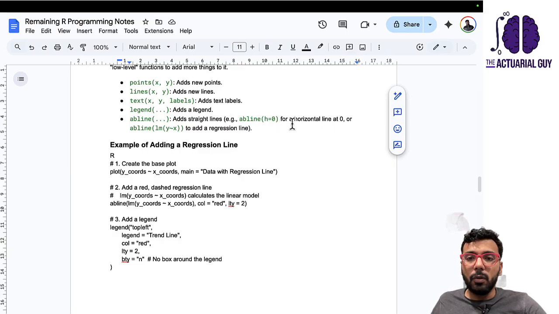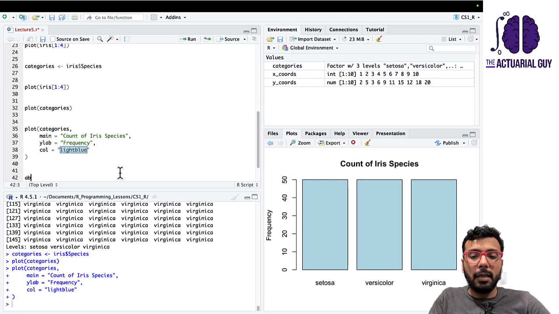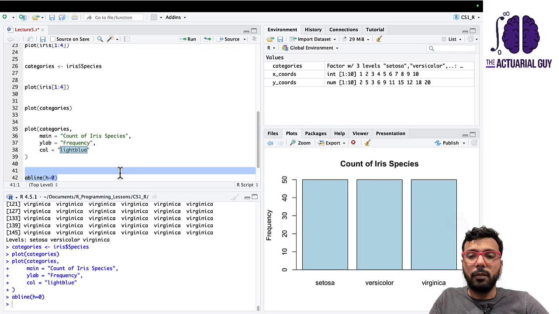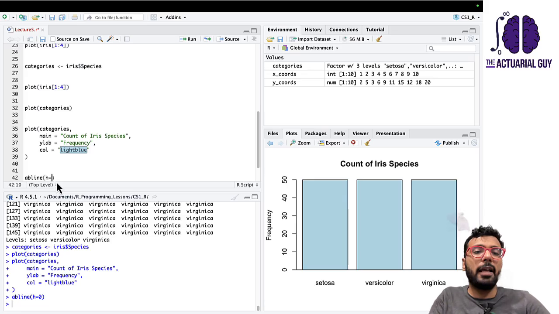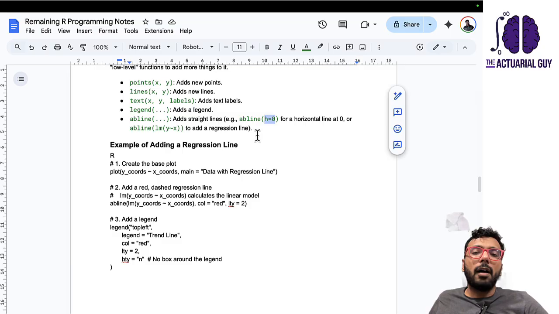horizontal to 0, right? If I put abline h equal to 0, so it's just a straight horizontal line at 0. Let me do this. So if I do abline h equal to 0, what does this do? This just added a line here. So if I put abline h equal to 3, it will put a line higher up, right? So you can add a line like this, right?